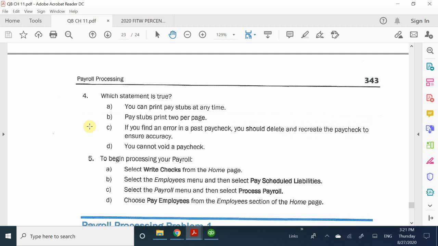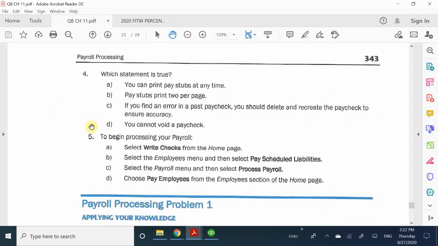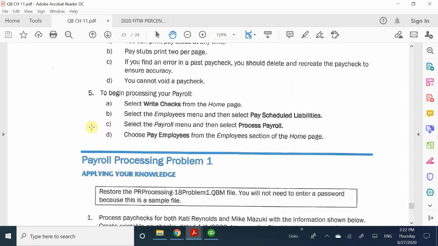But again, that wouldn't be ideal because you want to keep every document, or each pay stub, separate. C, if you find an error in a past paycheck, you should delete and recreate the paycheck to ensure accuracy. No, definitely not. No deleting. What do you do? You edit or void. Good. Lastly, D, you cannot void a paycheck. Of course, that's not true. So A is correct.